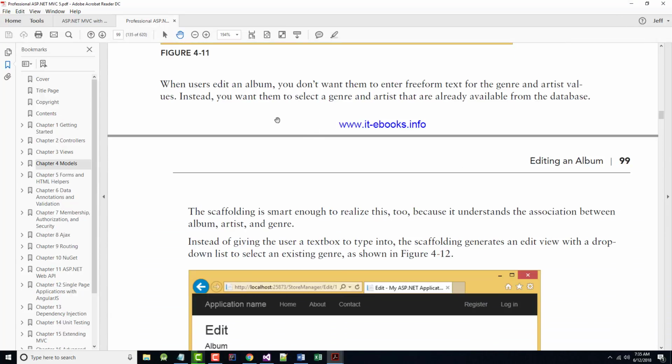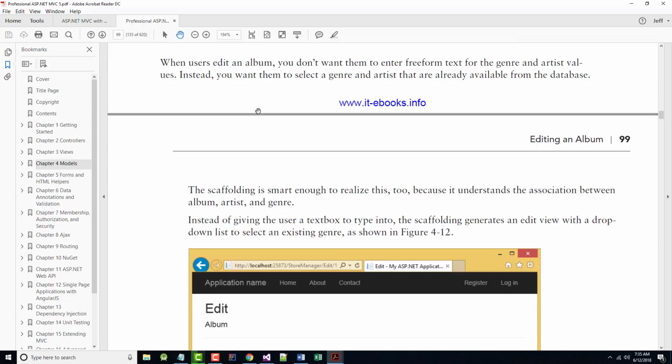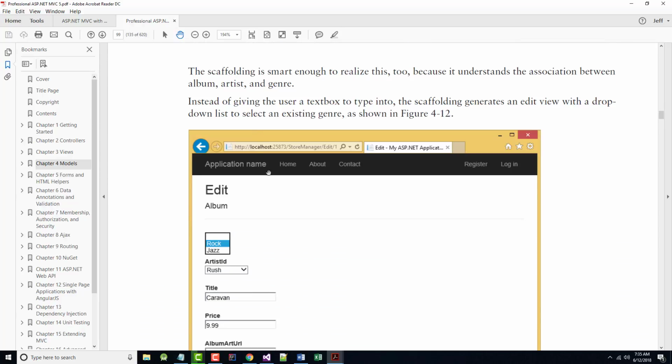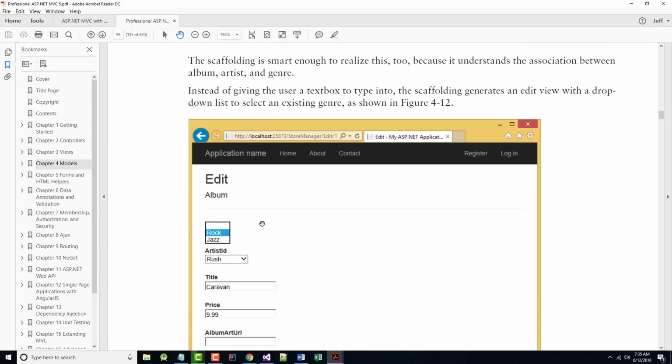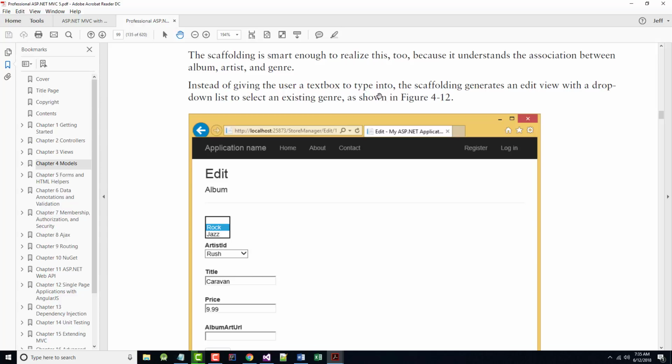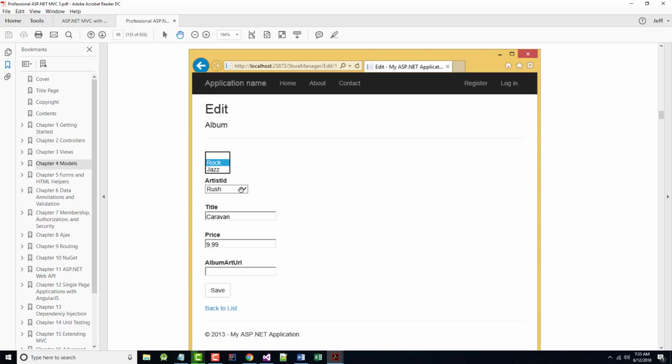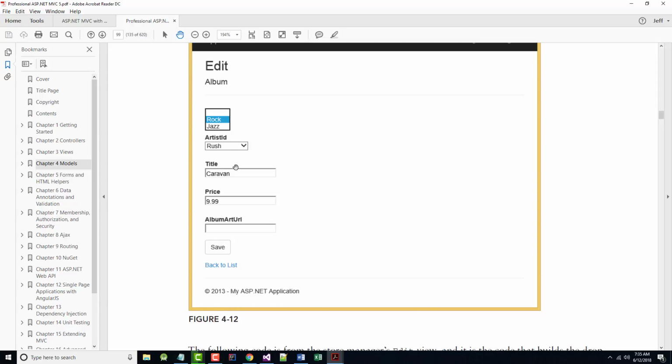So when the user edits an album, you don't want them to enter freeform text for the genre and artist. Rather, we want them to select what's available from the database. The scaffolding is smart enough to realize this too, because it understands the relationship between the 3 tables. Instead of giving the user a text box to type into, it gives us a drop-down. So when you click this, this is what comes up. Actually, that's the one for the genre ID.